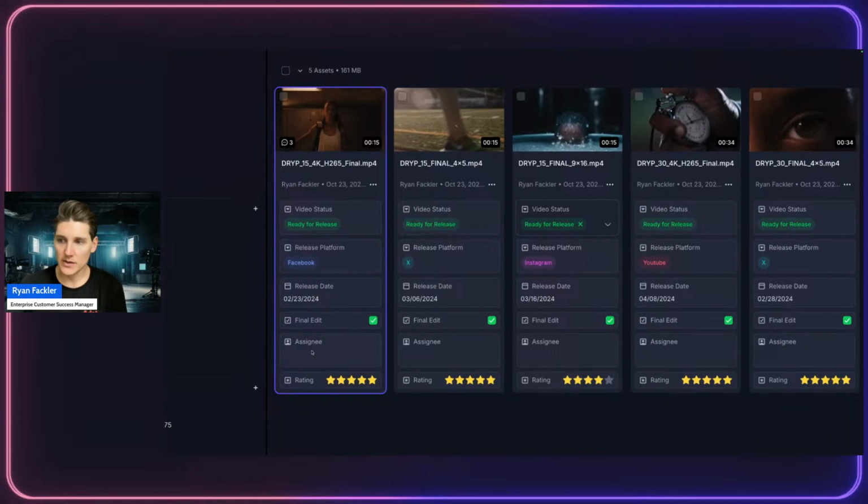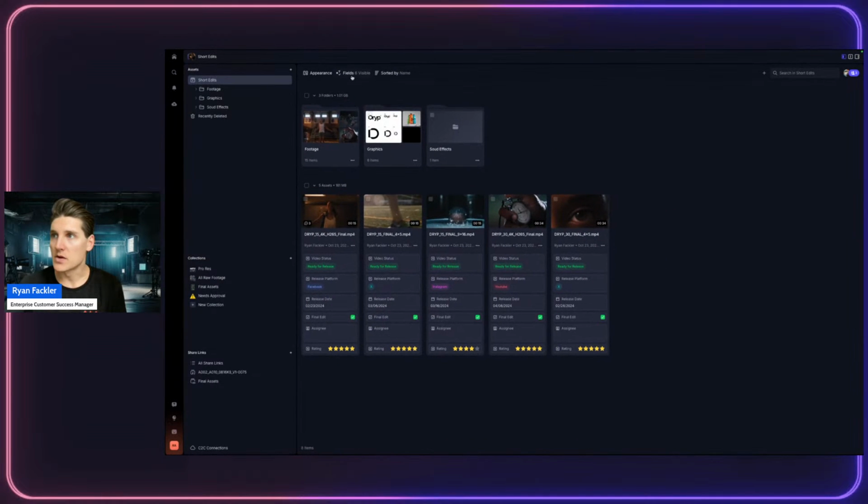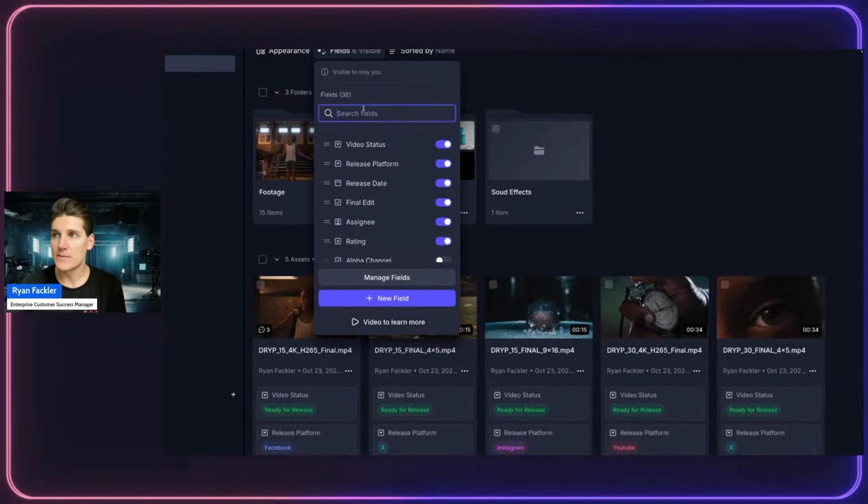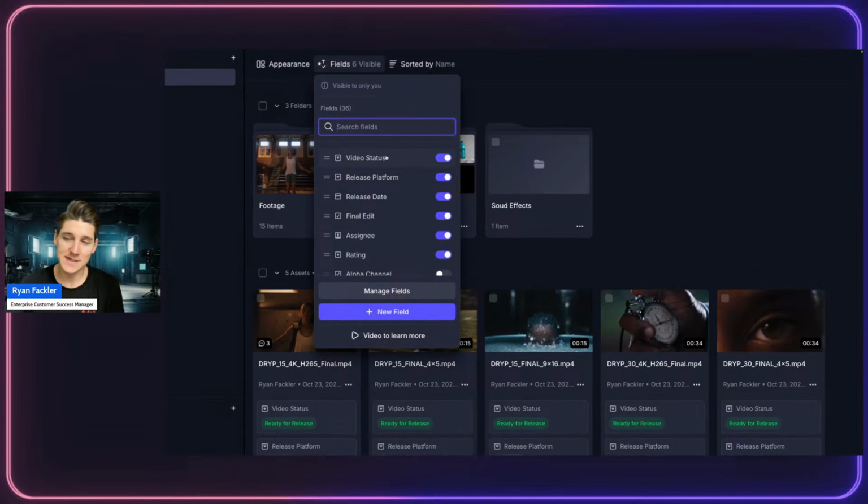You can see that there's a couple other fields such as rating and assignee. So not only can I go up here to fields and I can see all of my metadata fields, there's 32 out of the box, but there's also the ability to create your own custom fields to add tags like what I just adjusted, such as video status.